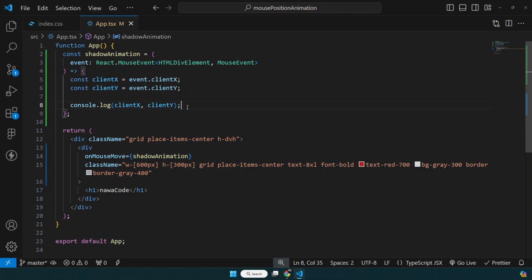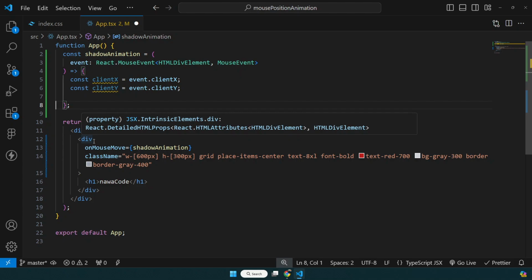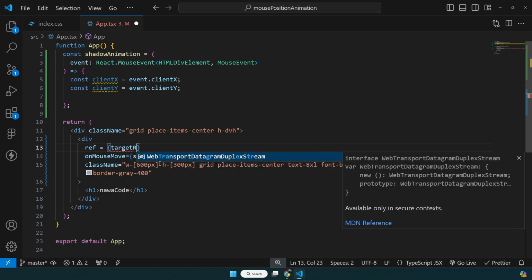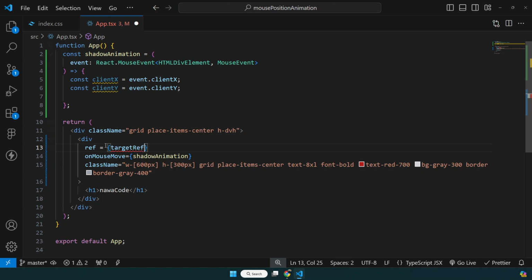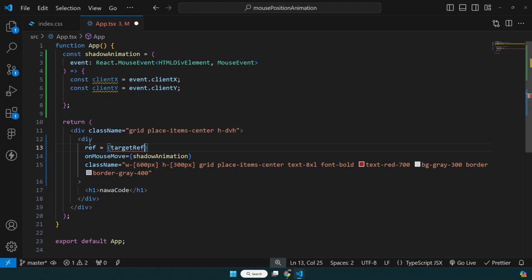Okay, so we don't need this one now. So we got the clientX and clientY. Now we need to get this getBoundingClientRect from this div, right? So in React, to target this element, we can use the ref hook. So I can just provide ref here and say this is our targetRef. If you are using JavaScript, you might need to do document.getElementById, something like that, but I'm using React, so I can do it like this.